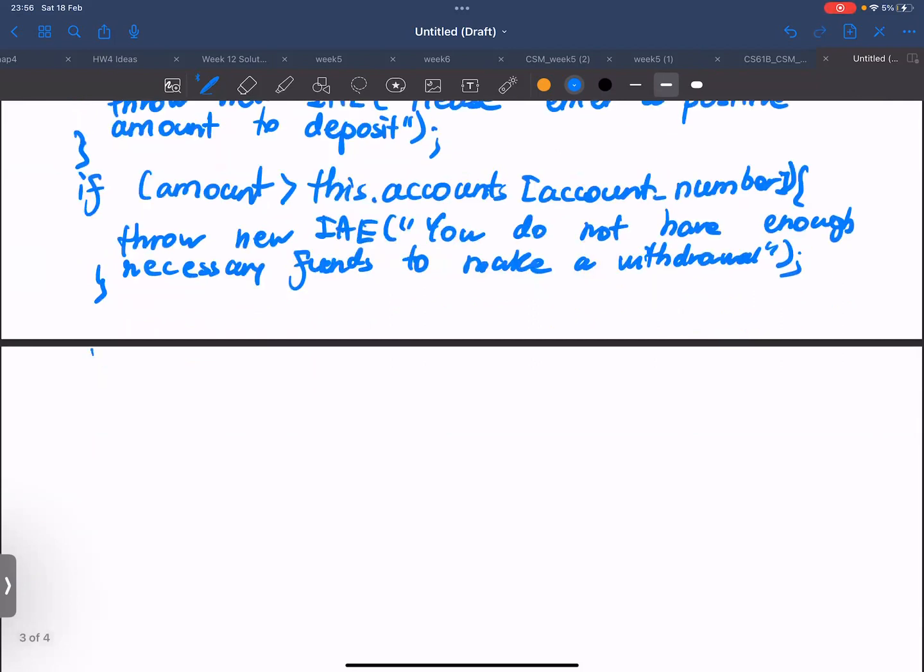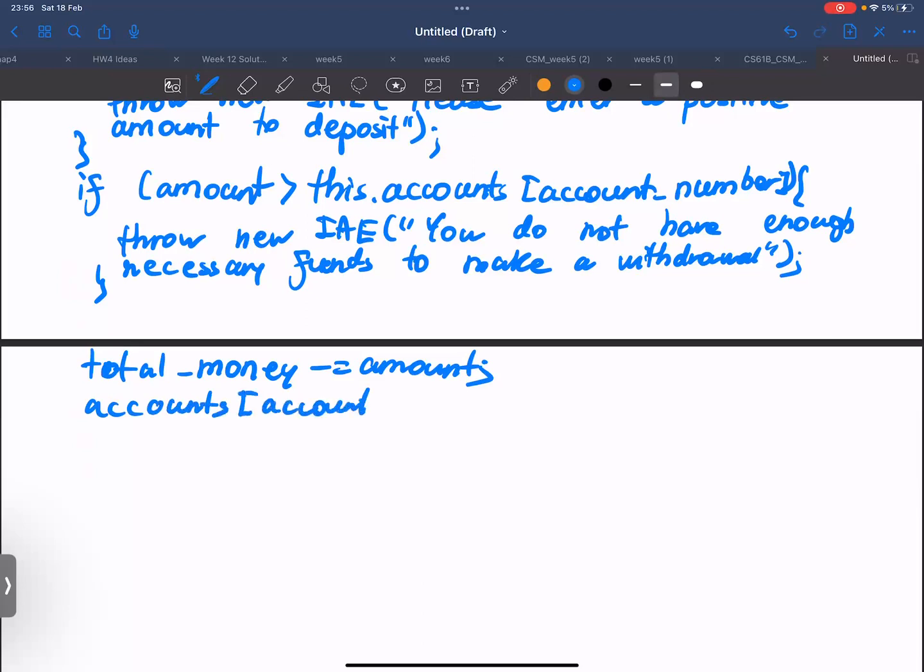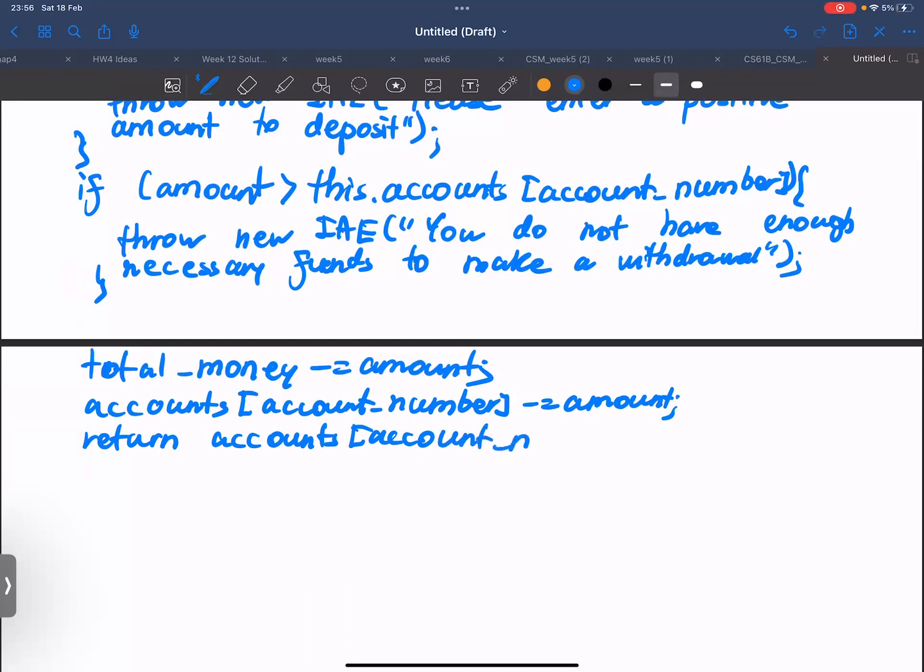And just like we did in our last problem, we need to this time decrement the total money by amount and decrease the amount from our accounts array. And return account number. Therefore, by using this line, we return the current number of dollars we have in our account.